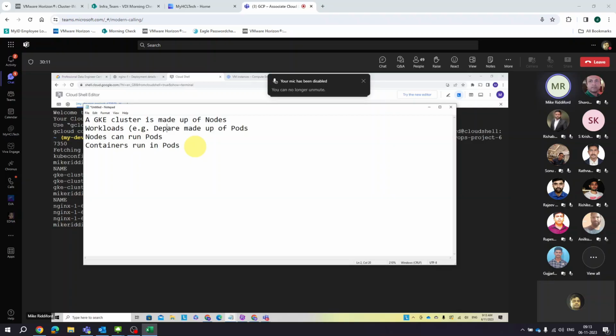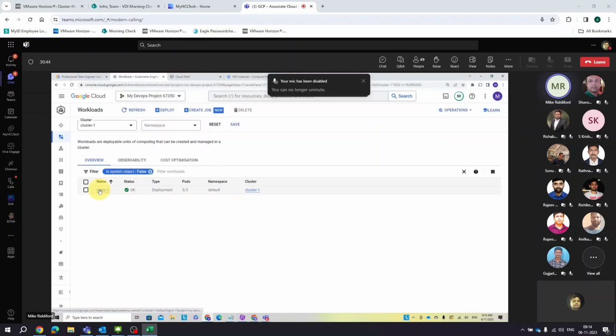Okay, so you'll see now if I go back into the console, I've got a workload called Nginx, and that's of a type deployment. A deployment is a type of Kubernetes object, right? And again, it has 3 pods. So it has 3 copies of the Nginx container running, right? If we have a look at the details of that deployment, you'll see under managed pods, I've got 3 different pods, right? Each pod has a copy of the container image running inside it, right?